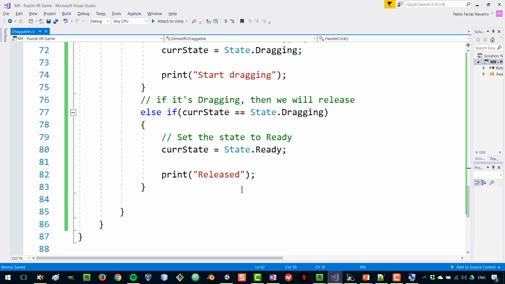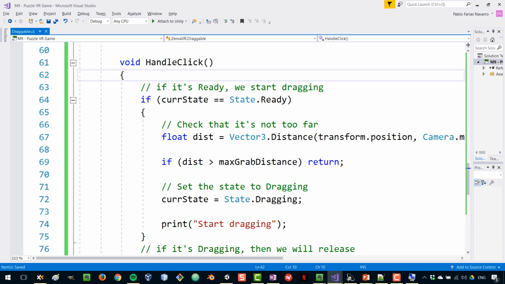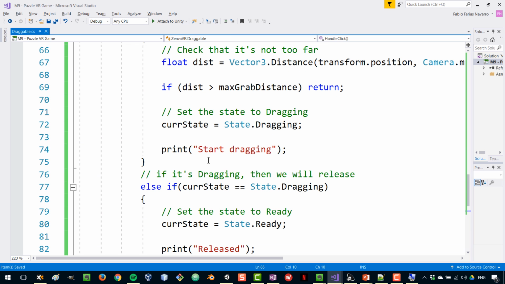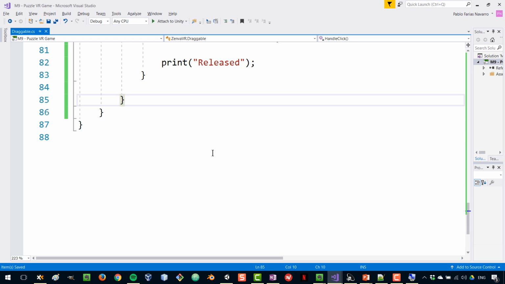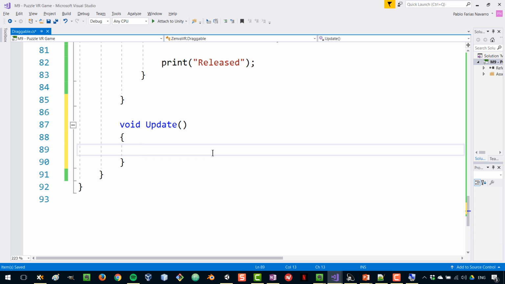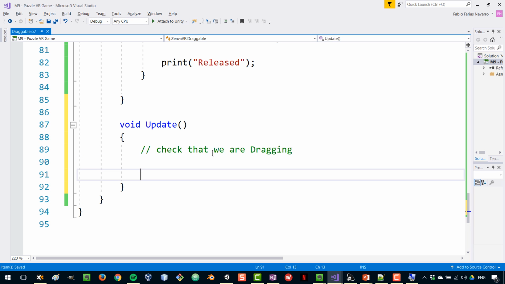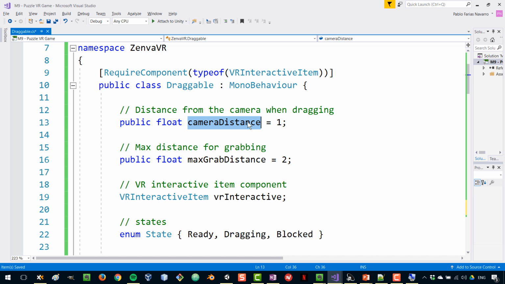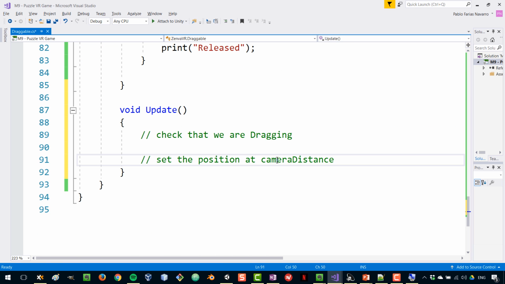So now what's missing is actually to drag this around, and that is going to be implemented using the update method, so that if we are dragging, we are going to be moving this element. So I'm going to add that method here, update, and in update, we're only going to care about the state dragging. So let's write it in pseudocode first. Check that we are dragging, and if that's the case, simply set the position at this distance here, at camera distance, and also make sure that the orientation needs to be. Well, actually, we'll keep the orientation as it is, and we'll just move its position.